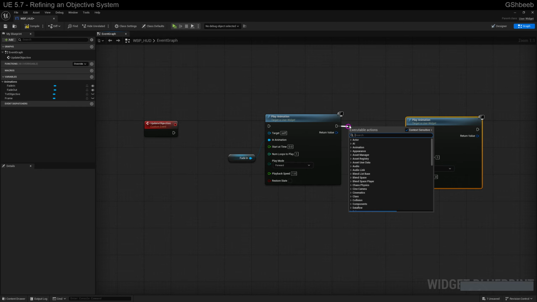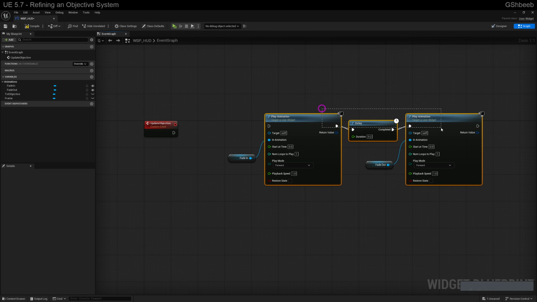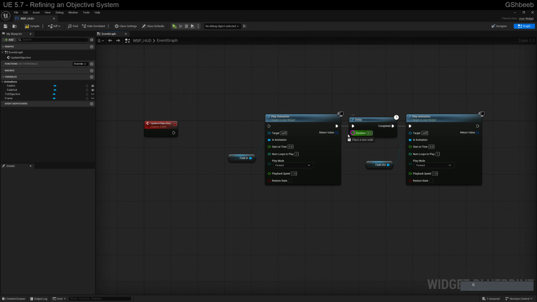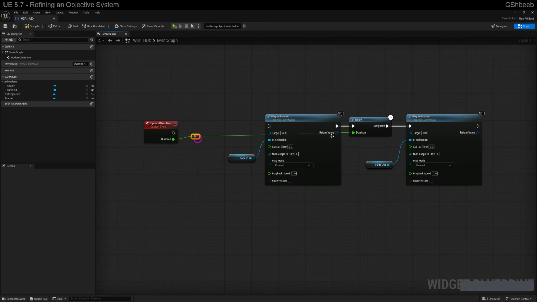And then in between these, we're just going to have a delay, and that delay is going to tell us how long the text should be on screen before fading out. This duration, I can click and drag over here. You'll see if I put it onto an event, it'll ask to add pin to node. Now that event is going to request that information from whoever is calling it, and then it'll pass that information along here. We're just going to make this a little bit more readable.